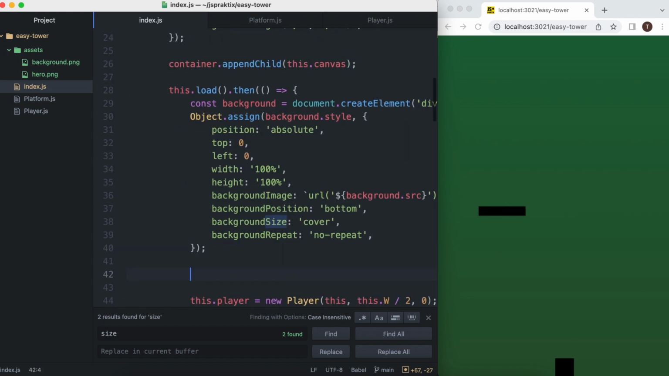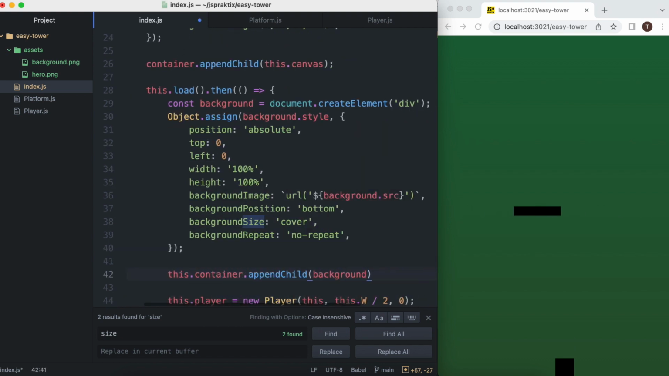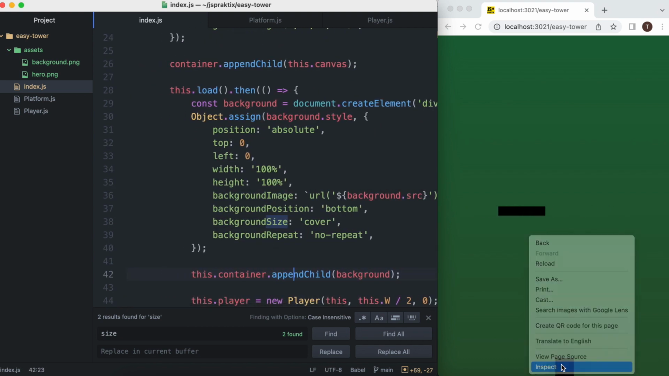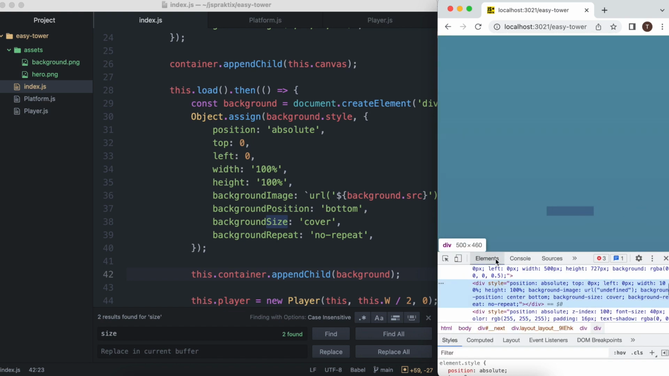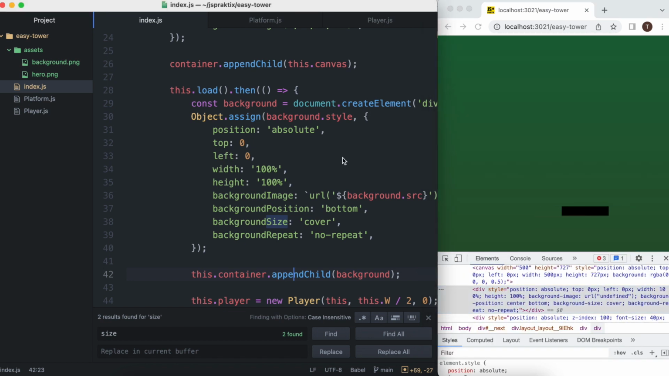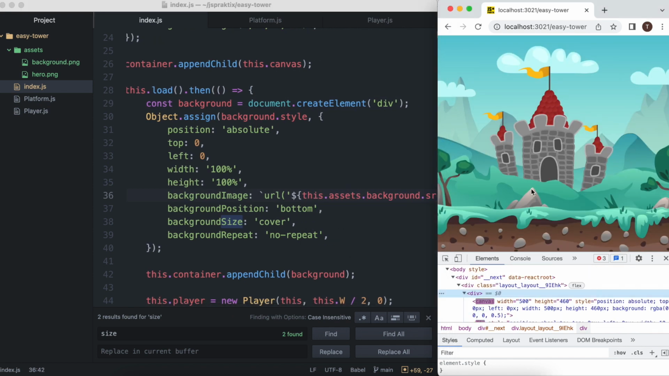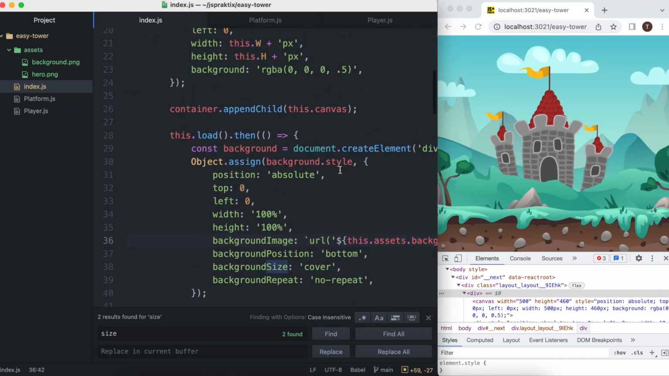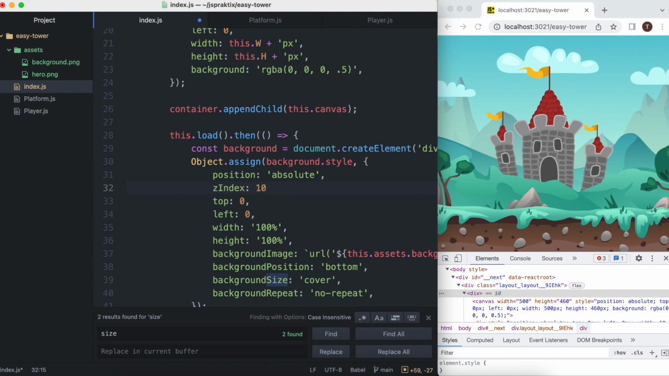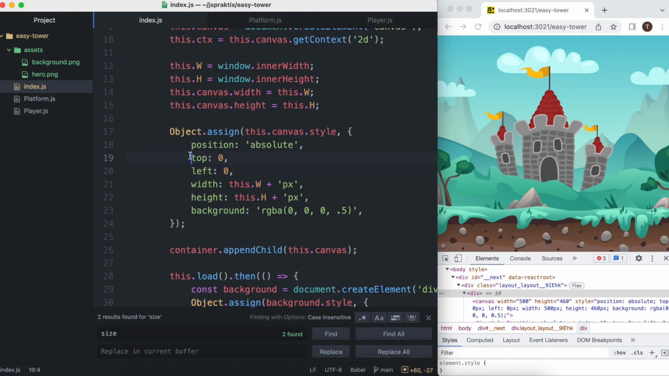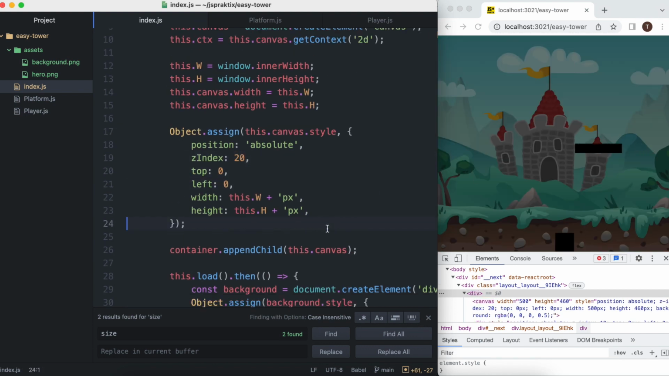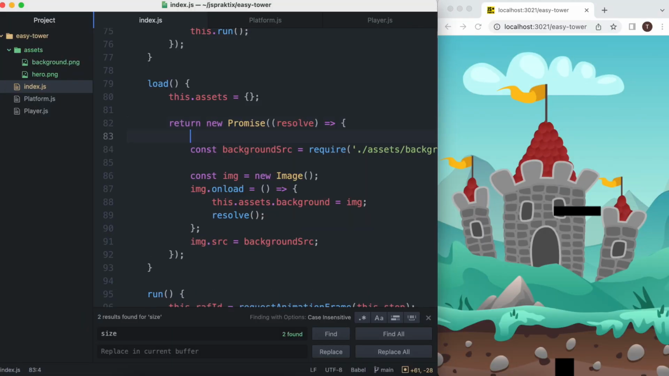And now we need to add the background to the game container. Let's fix the mistake. Instead of background src in background image, I should use this asset's background src. Now we can see the background, but it covered the game, so let's use z-index to change that. Cool, I think we have this part done.